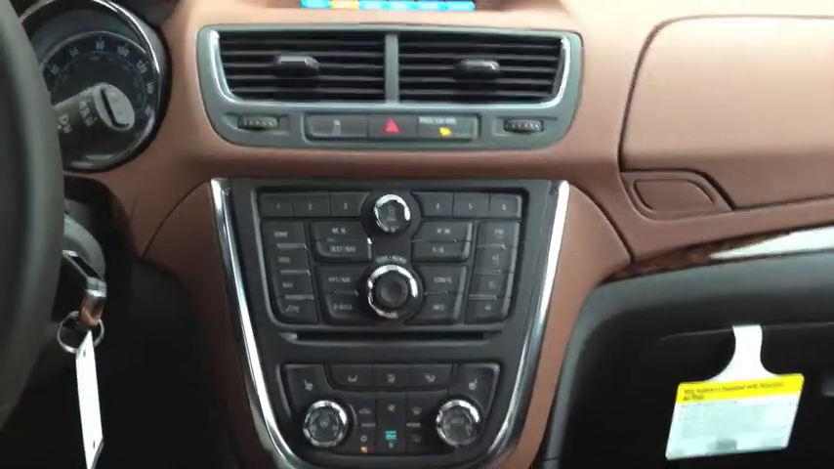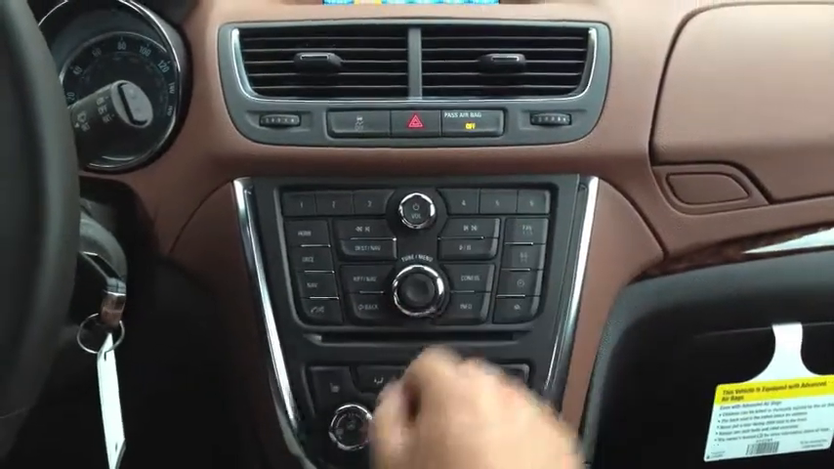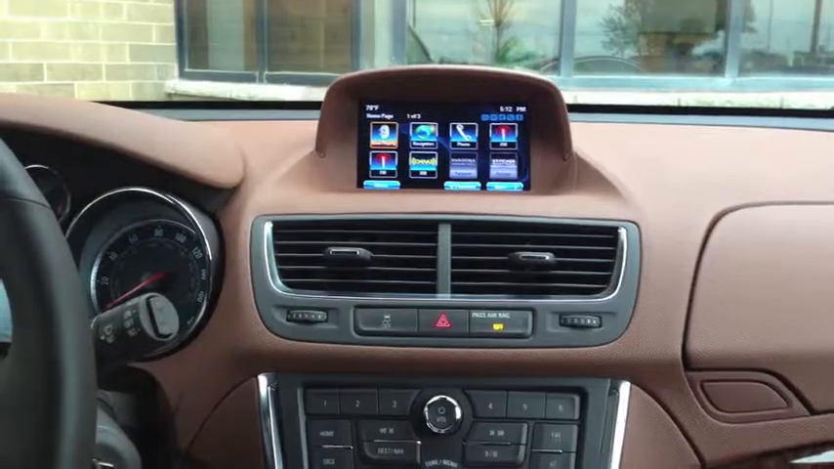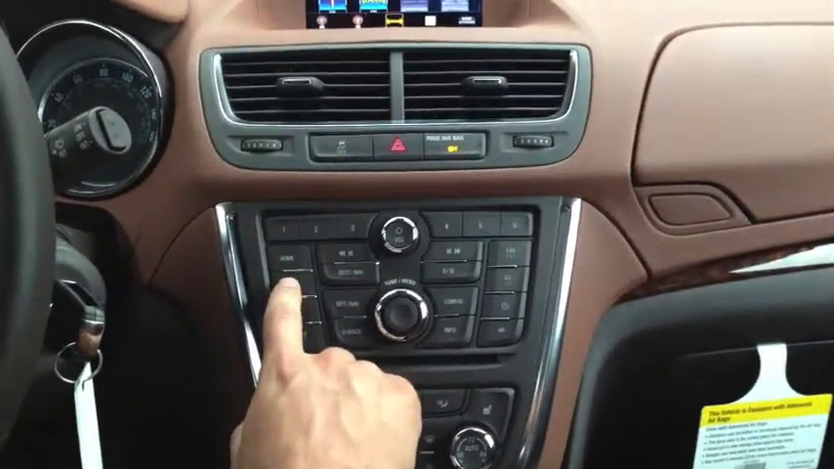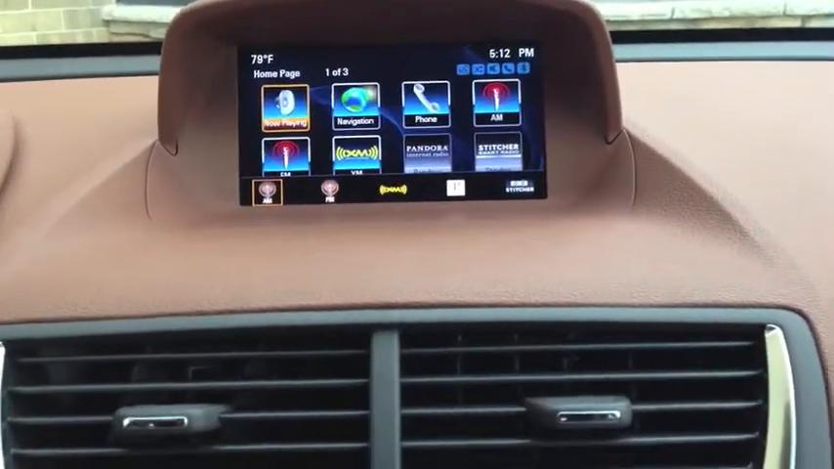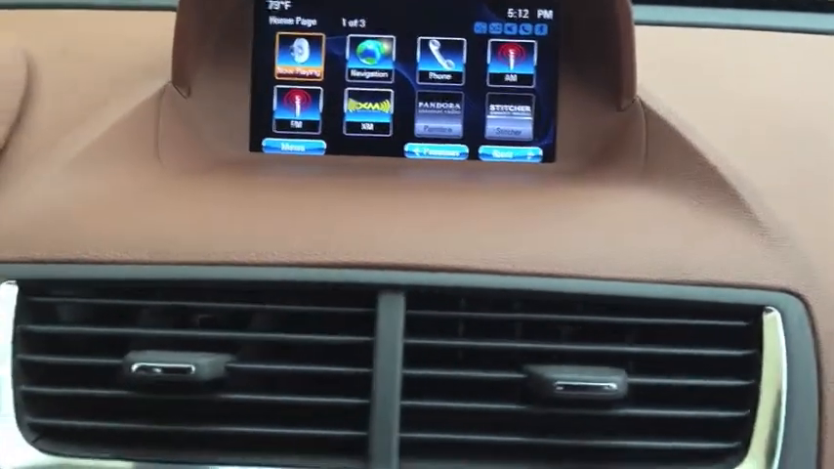Now this is not a touch screen system, so you do have to use the functionality of the buttons here. This is your home button. When you press home, it always takes you to this screen with the application icons. If you press the source button, it'll automatically show you AM, FM, XM, or if you have Pandora or Stitcher available, it'll show you those options as well.